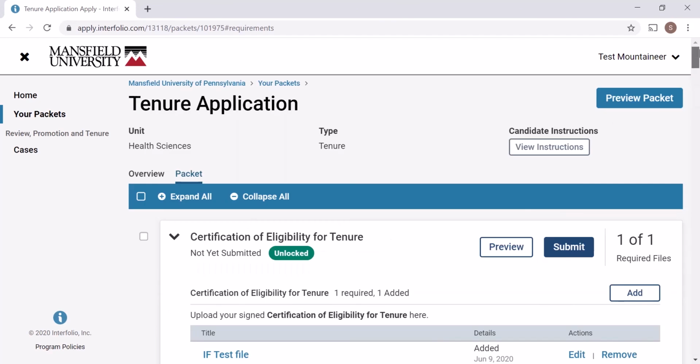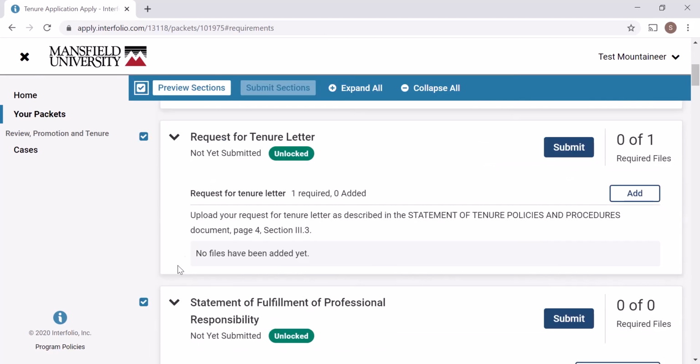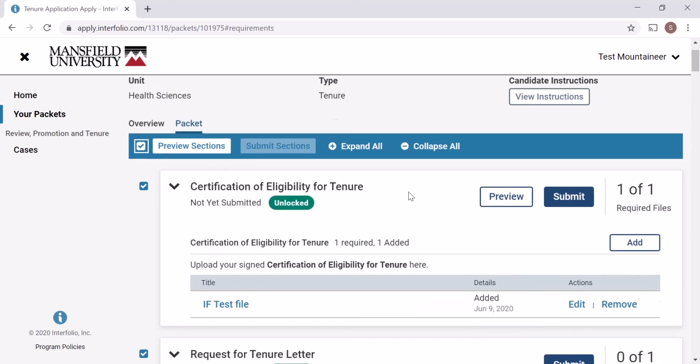When you are completely done, you will click on the check mark here, and submit sections will become live, and then you will submit everything. It's not live now because there are some requirements that I have not met. So 0 of 1 required files here indicates that I could not upload until you do that.